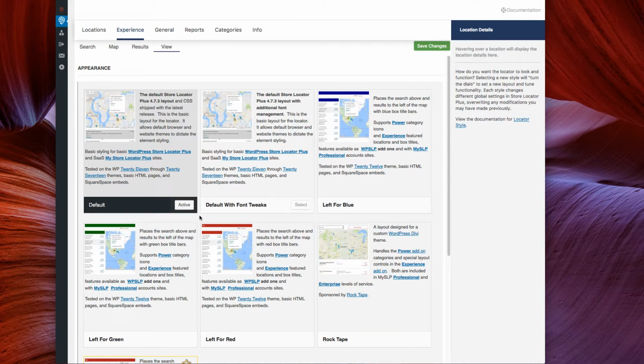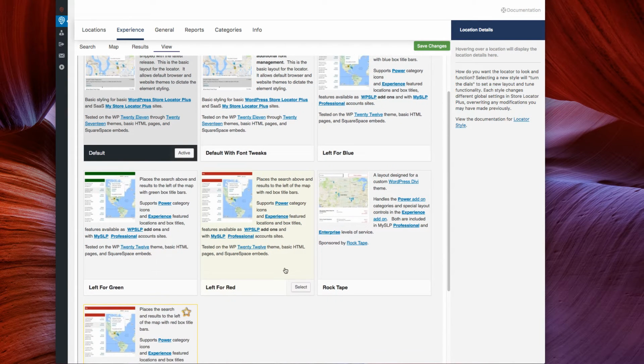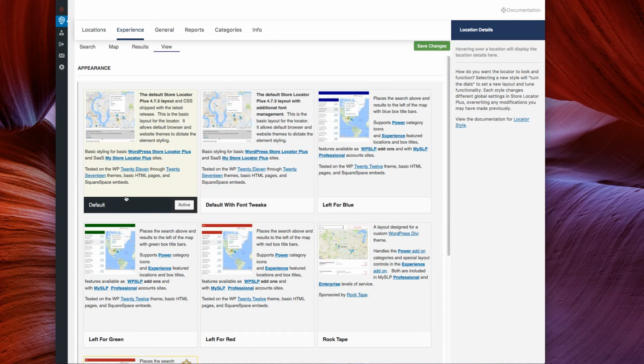Now for users, you'll see that there is a series of new themes. These are our starting themes. There'll be more added over time. And by default, we're going to start out with this default theme. This is the one that's shipped with all the Store Locator Plus and My Store Locator Plus layouts by default.